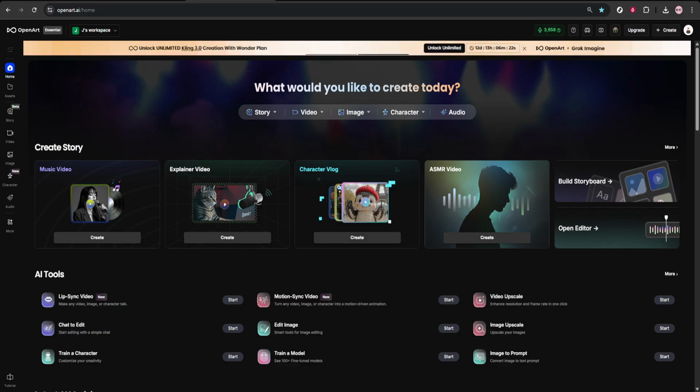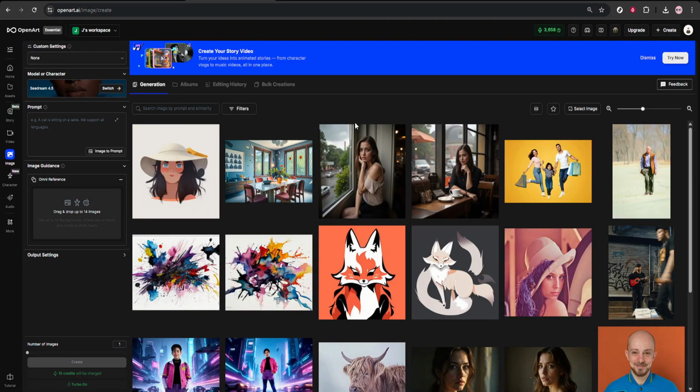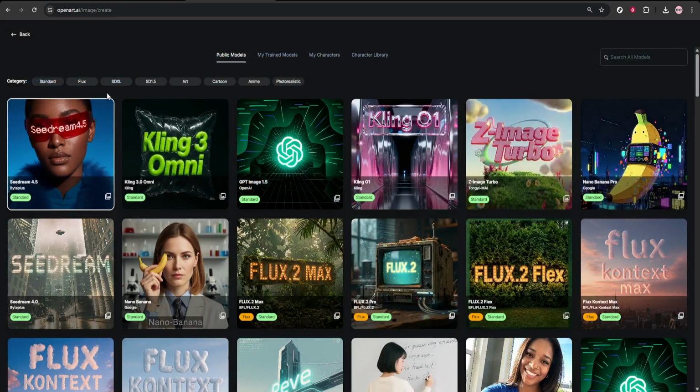Hover over the image section to reveal your creative options. Then click Create Image. This takes you to the image creation workspace where you'll set up everything for a vector look. Here, you can choose the model or style that will guide the result. Different models interpret shapes and edges in unique ways, so selecting a model that favors flat colors and crisp lines can make a big difference for vector-style outcomes.